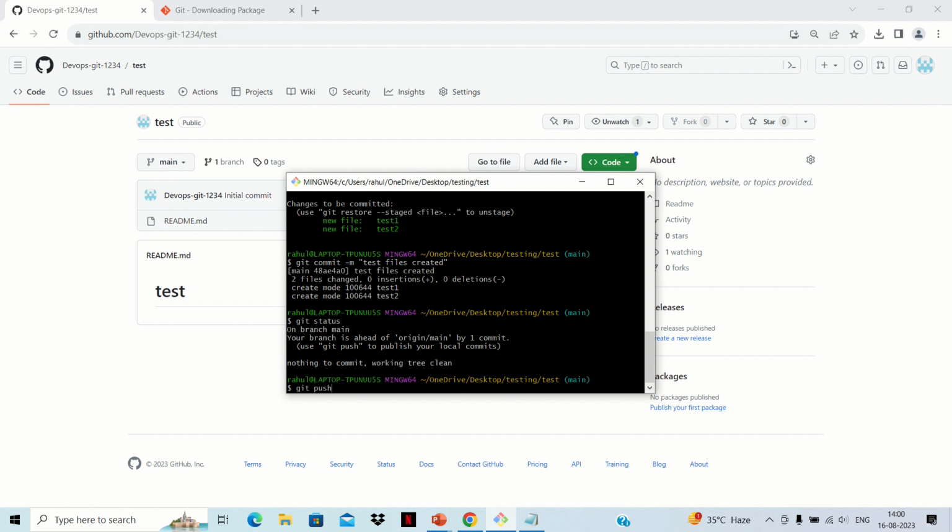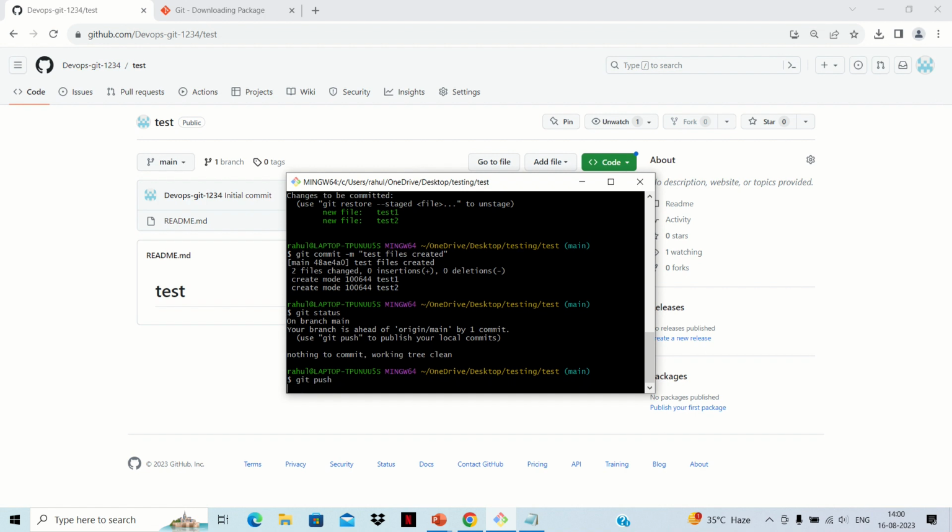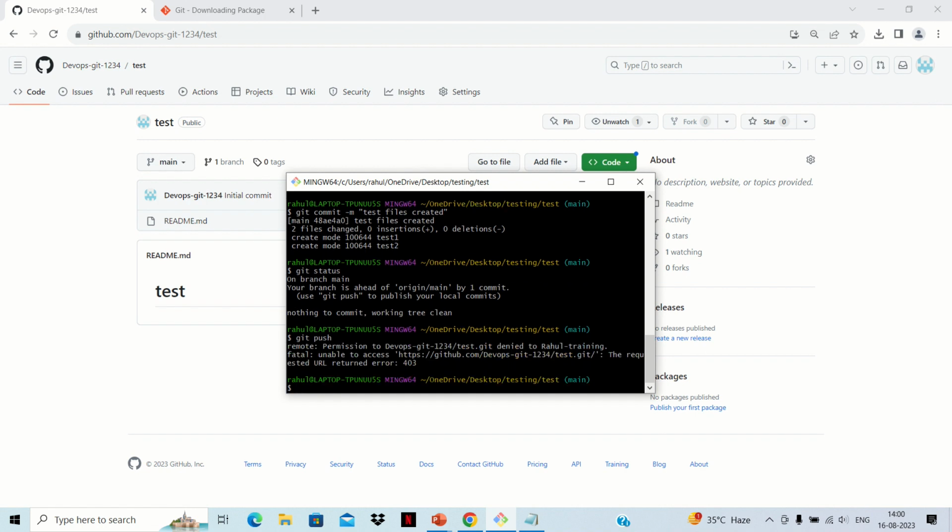Okay, and press enter, and now you can see that the remote permission to this particular repository is denied, and it is unable to access this repository. The request is 403.